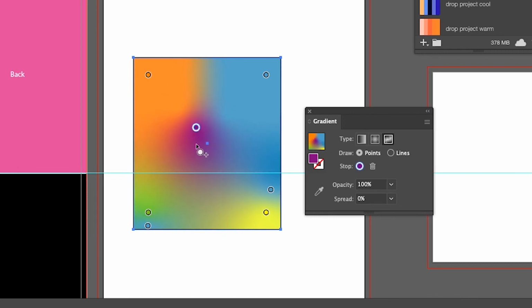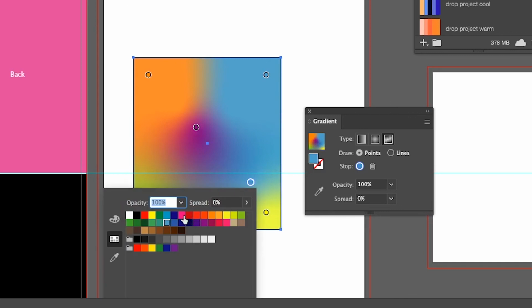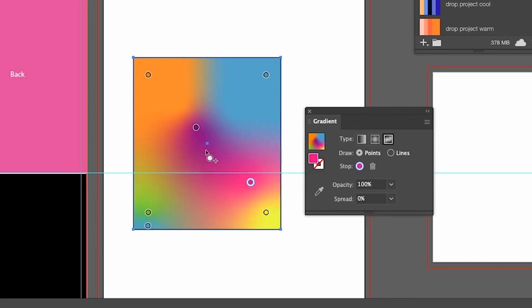The freeform gradients are nice though because you can actually move these stops around randomly and you aren't stuck on a linear or radial pattern. If you ever find yourself maybe with too many stops or you've gone too far, you can always click this delete stop or just hit backspace and get rid of that stop. The same thing works for the previous types of gradients as well.